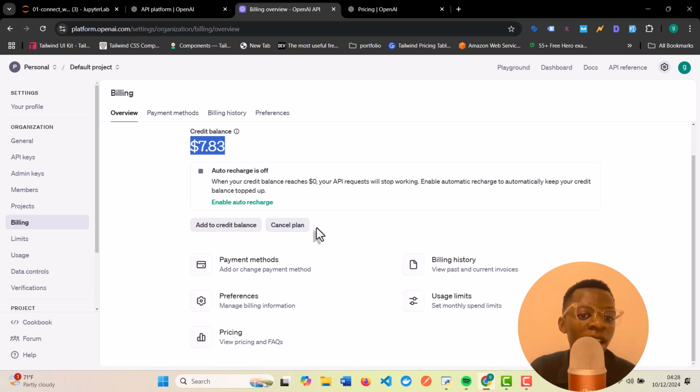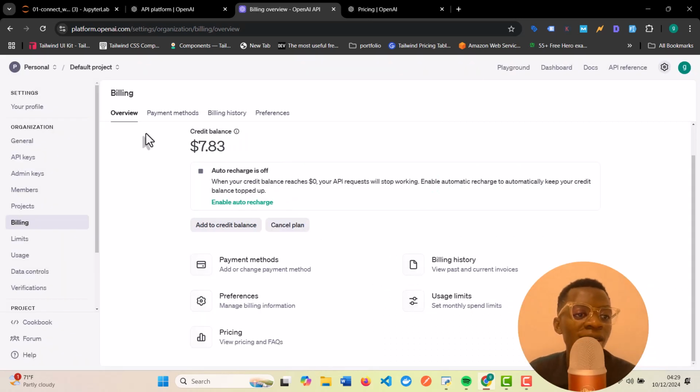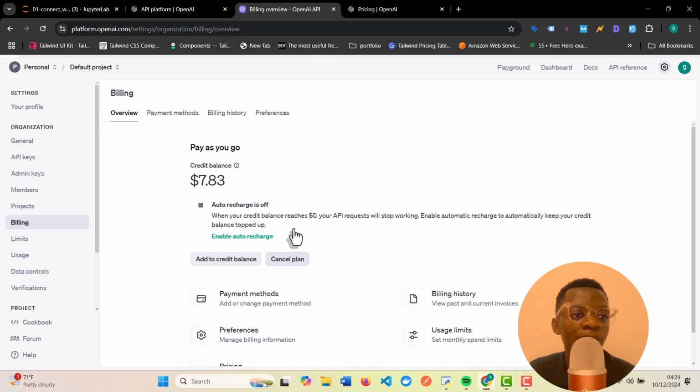if you didn't pay anything, there wouldn't be an add to credit balance here, but there'll be something that will show you that you need to pay something. So just click that and then you can choose what you want to pay. Pay the amount that you want and click on continue to get started. And once that is finished, what you need to do now is to go on API keys.